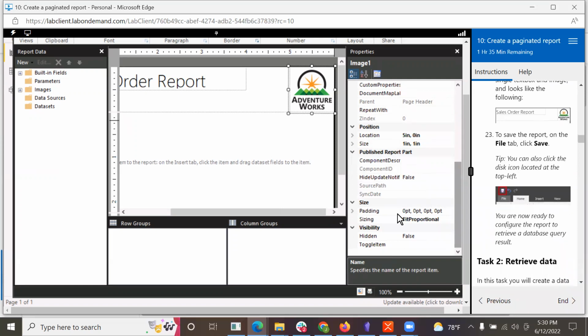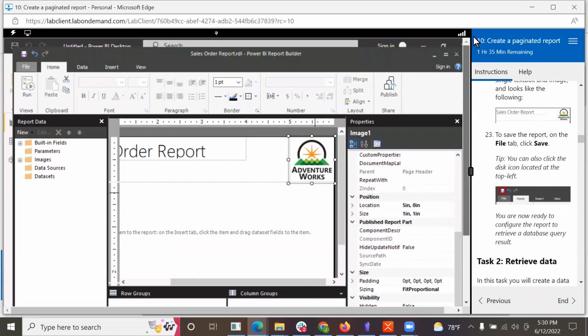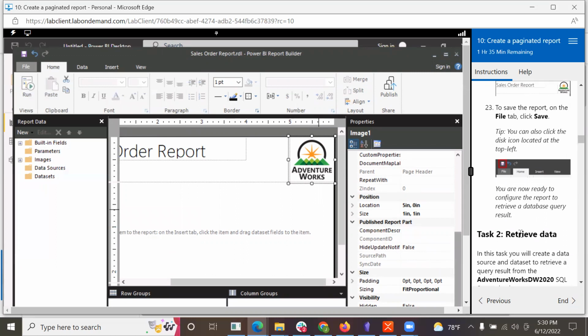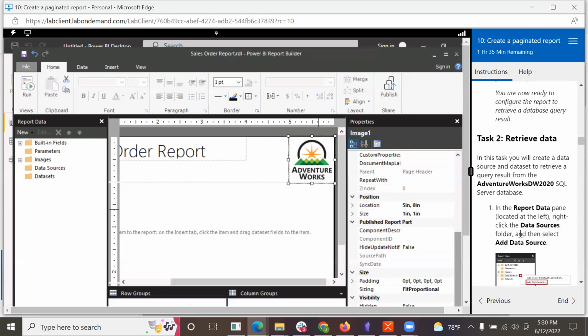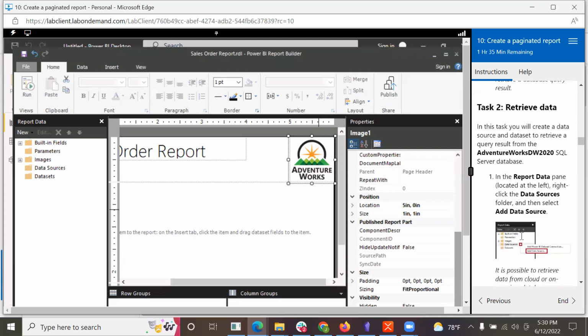All right, to save the report, on the File tab, click Save. Scroll up, click Save, or File, Save. You can also click the disk icon located at the top left. You are now ready to configure the report to retrieve a database query result. End of task 1. On to task 2, retrieve data.